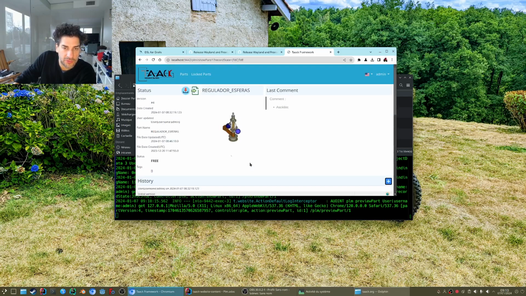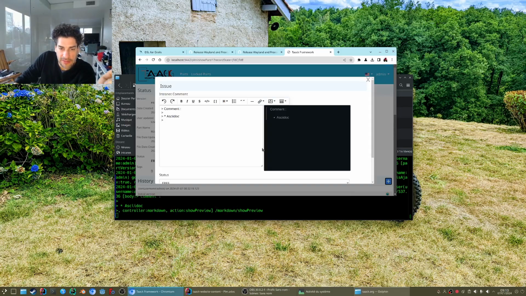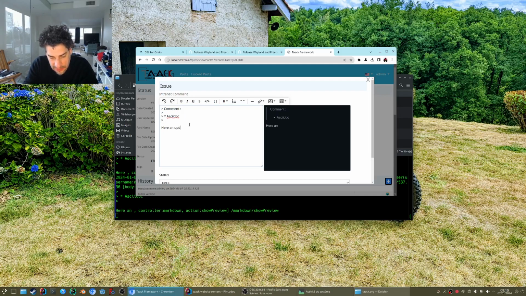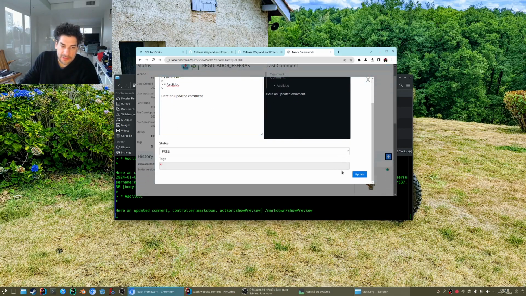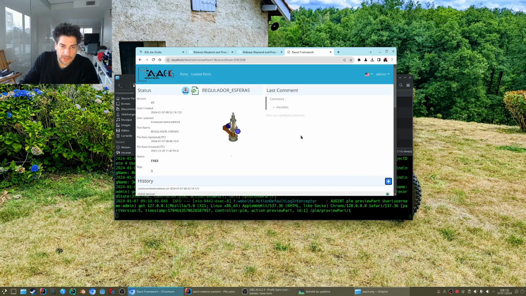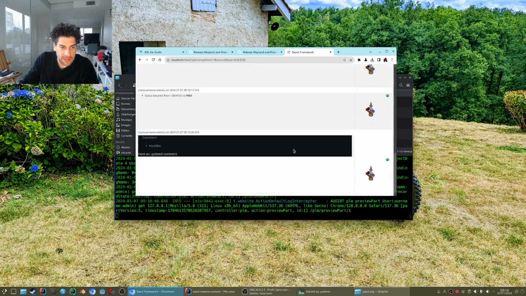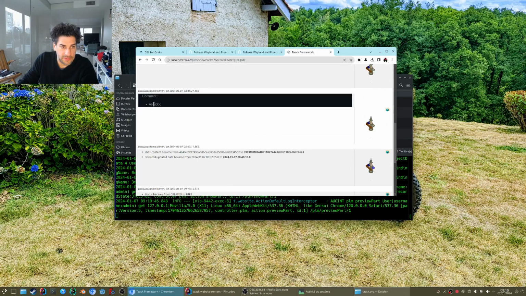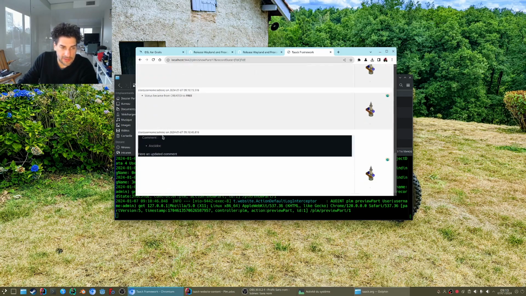So every change in this form is tracked. And you can also add comments here. Here is an updated comment, and I save it. Okay. So here is the latest version of the comment, and here is the different version. So you have the previous version of the comment, and now the latest version.